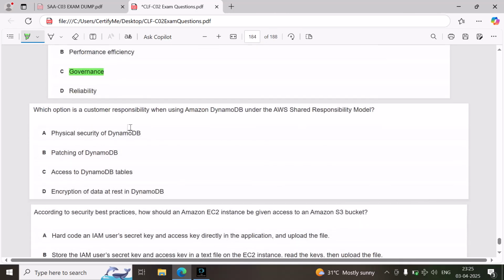Which option is a customer responsibility when using Amazon DynamoDB under the AWS shared responsibility model? Option A, physical security of DynamoDB. Option B, patching of DynamoDB. Option C, access to DynamoDB tables. Option D, encryption of data at rest in DynamoDB. Option D is the right answer.